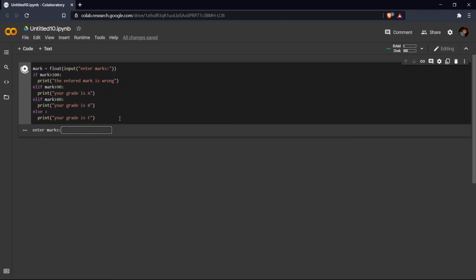Yes, it is asking for the marks. Let me enter 85. The grade is B because 85 is above 80. Let me try once more, and let me enter 120. Yes, the entered mark is wrong. So that's how the if statements work.